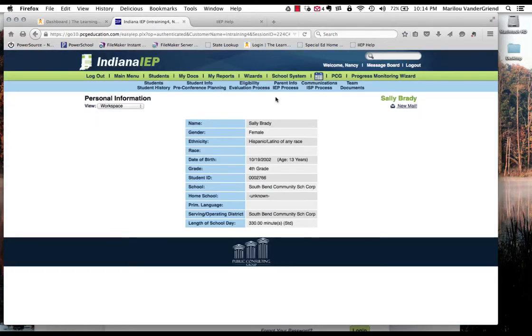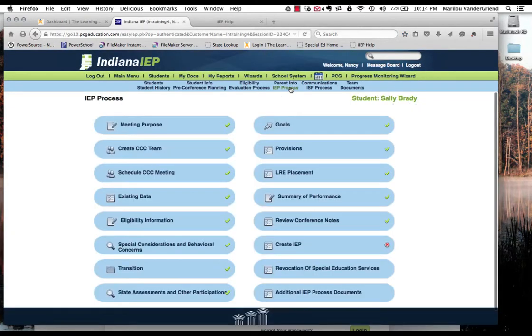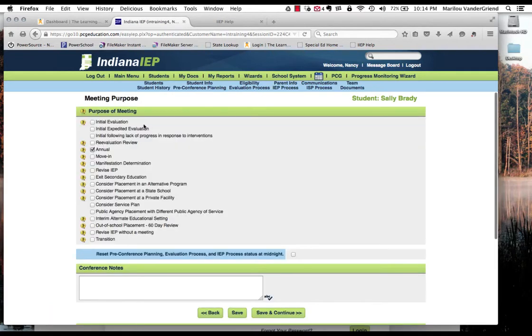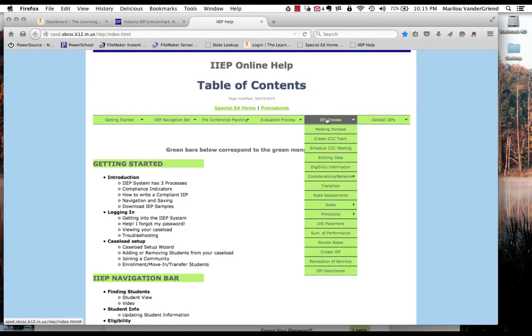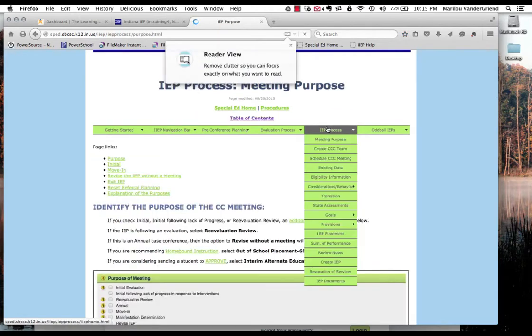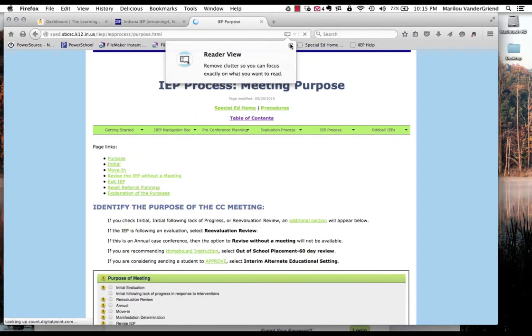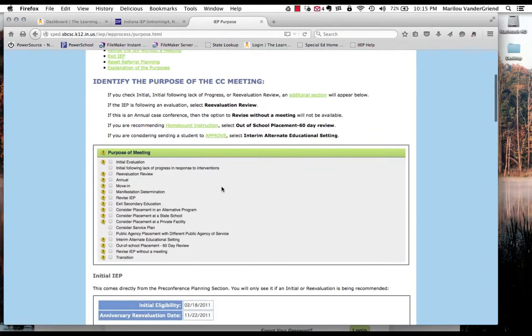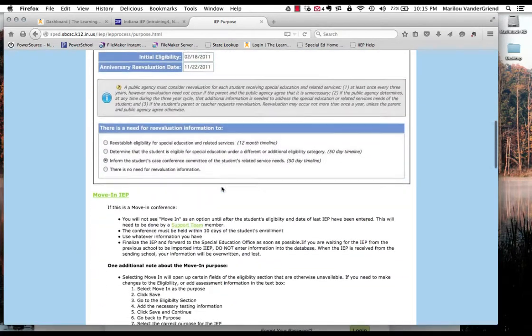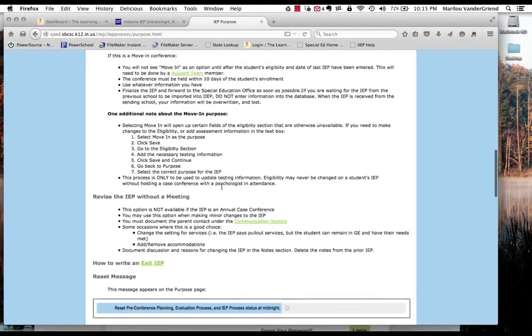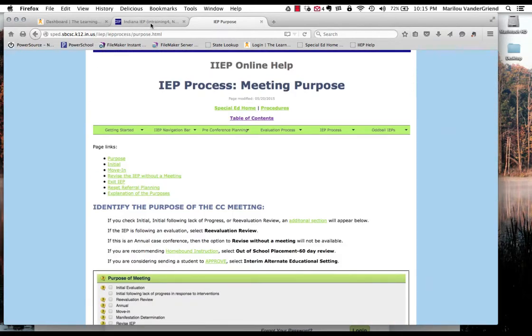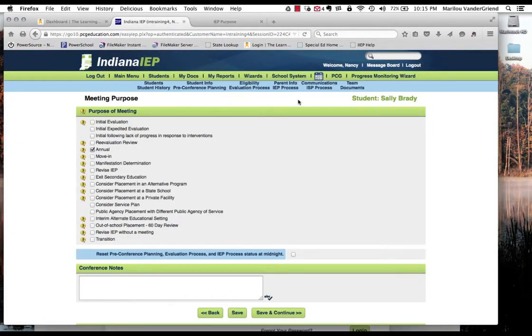So if I'm in here and I want to go into IEP process and I'm looking at the purpose and I want to know which one I should check, I can go to IEP help, go under IEP process. Here's meeting purpose, and now it will tell me everything that I need to know about that section of the IEP. So wherever you go in the Indiana IEP program, you can find a section of the help manual that corresponds to it.